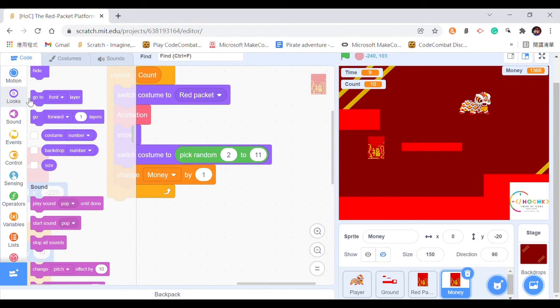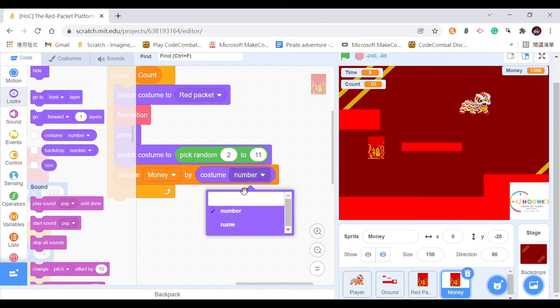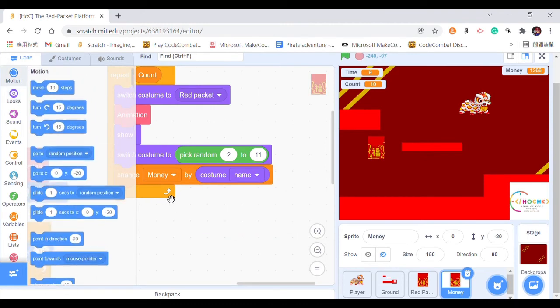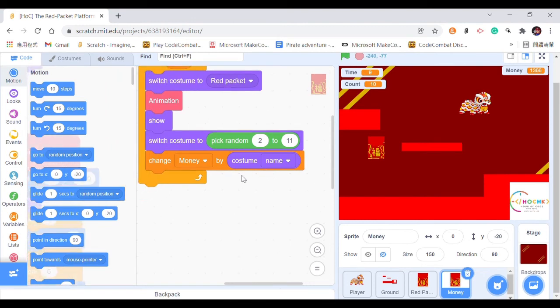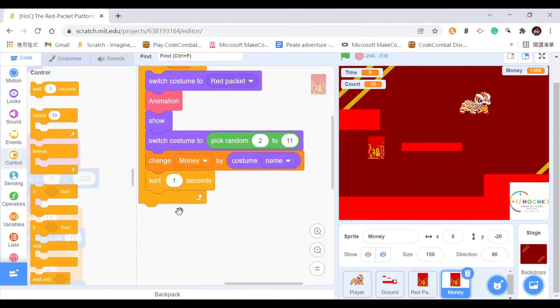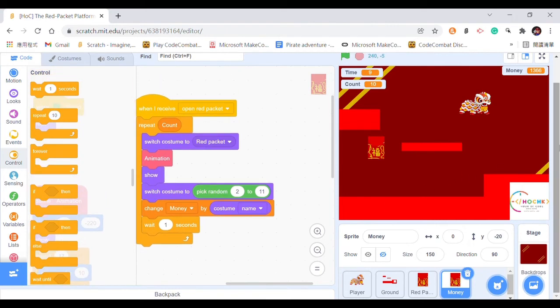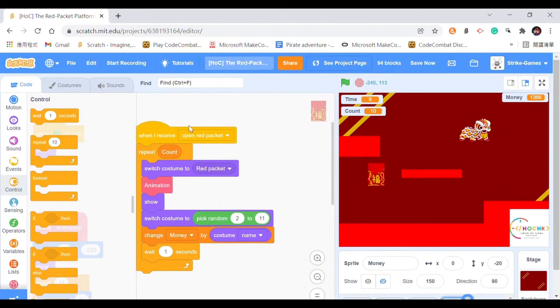So that means we can go to looks and find the costume number. Drag it in. But it's not a costume number, it's going to be a name. So, if the costume name is 88, that means it's $88. So we'll change money by $88. Finally, go to Control and drag the wait 1 second. Okay, so what we are doing right here is we'll first have a little funny animation and change the money.